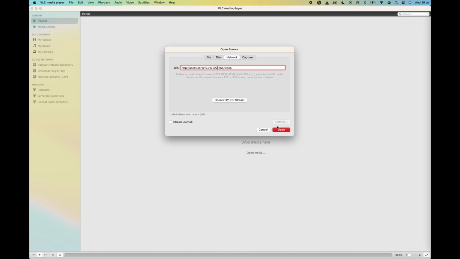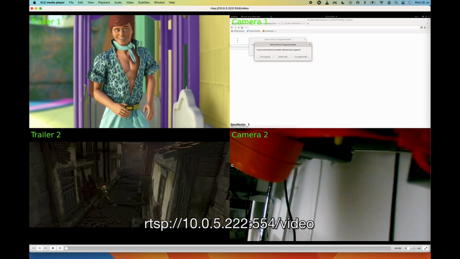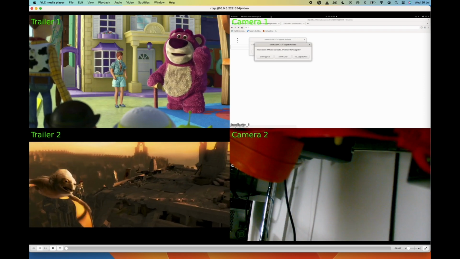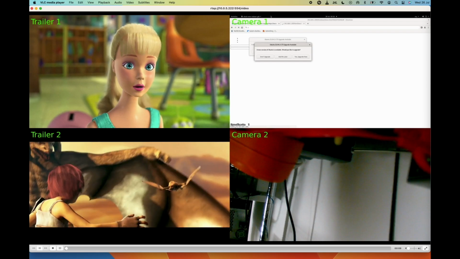10.0.5.222. Click open and there we go, the stream just pops up like that. So the important thing here is just where it says IP address, just input the IP of the box and your stream should work.